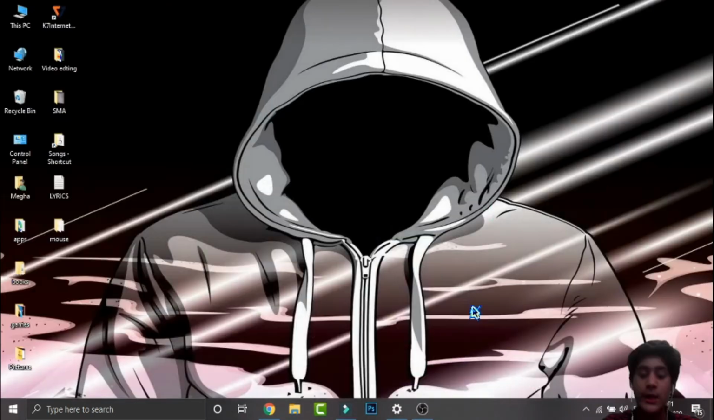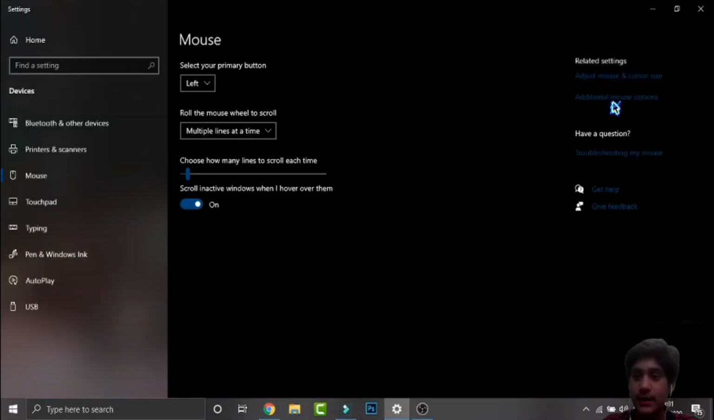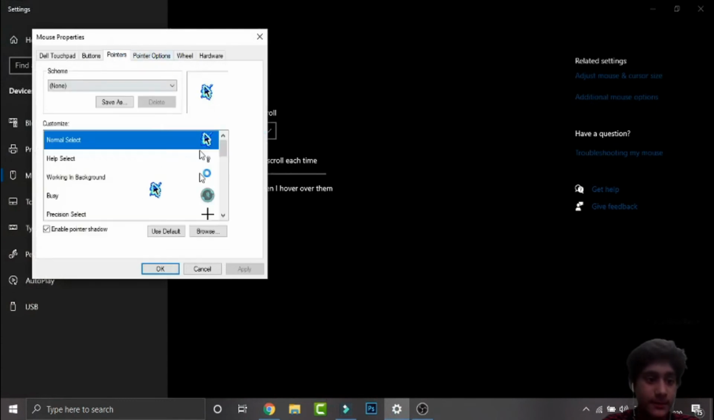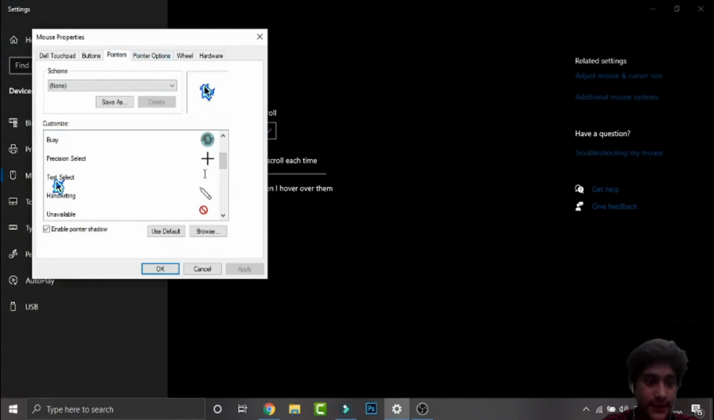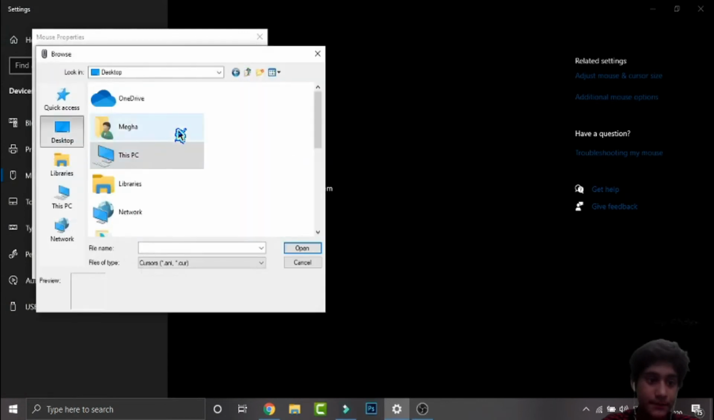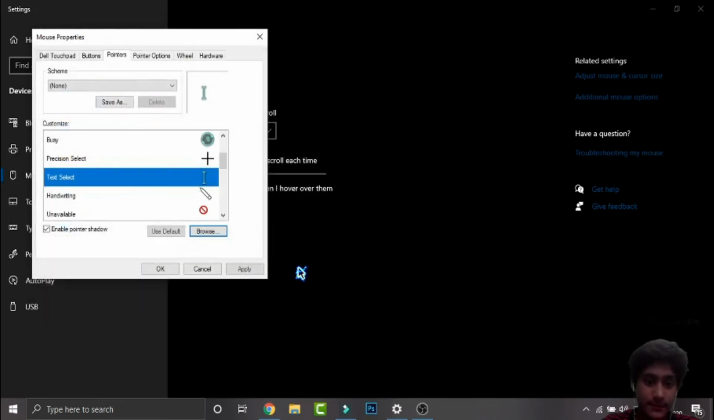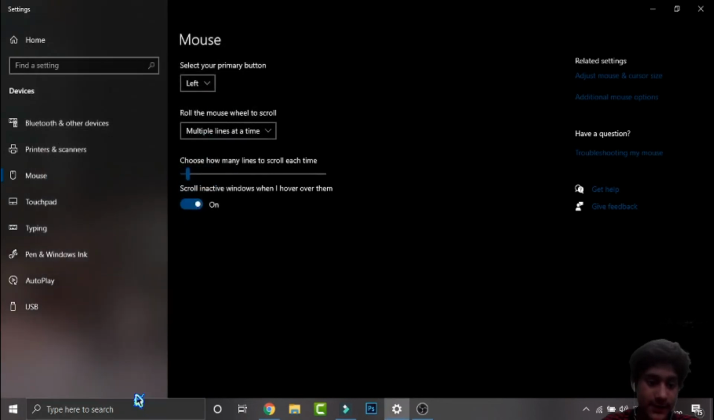Click on apply. Then now, for the text cursor, you also have to follow the same steps. Additional mouse options, pointers, select text, then browse, and select this. Click on apply, then OK. As you can see, my text cursor has successfully changed.